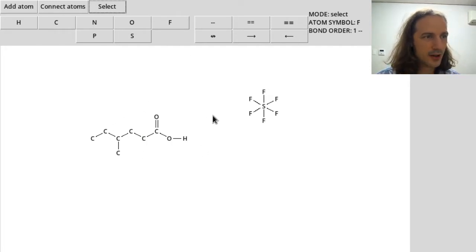So I can already delete and modify atoms. If I want to change this carbon to a phosphorus, I can do that. If I want to change this sulfur to phosphorus, I cannot do that because phosphorus could not have that many fluorine atoms over there. Now it's only 5, so now I can.